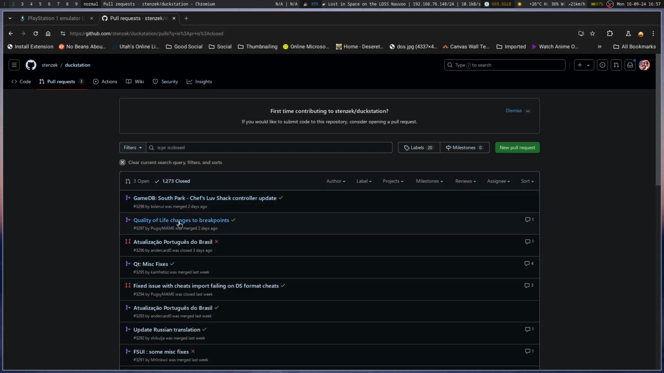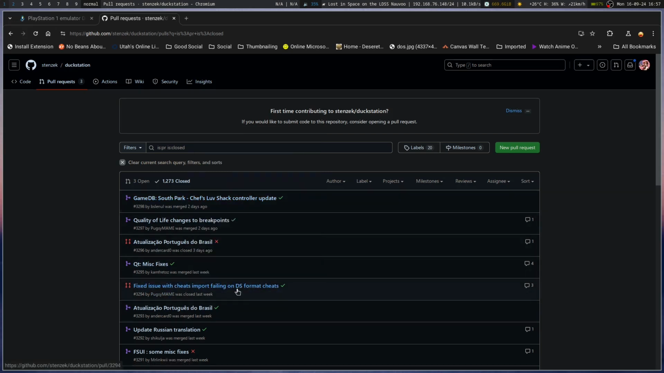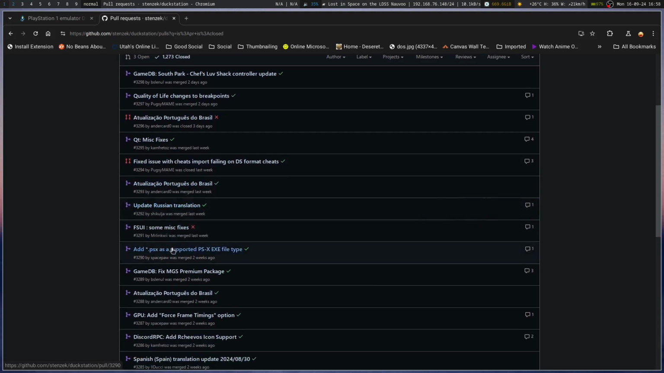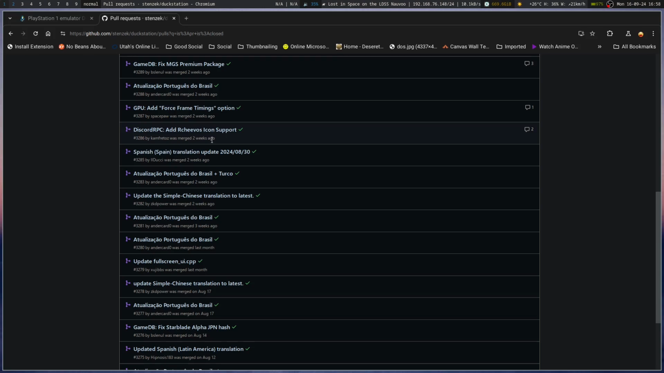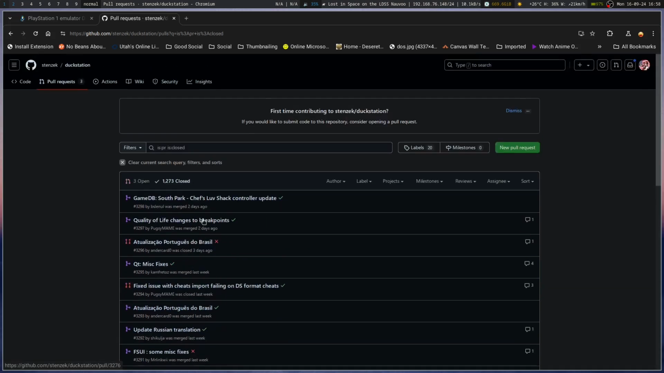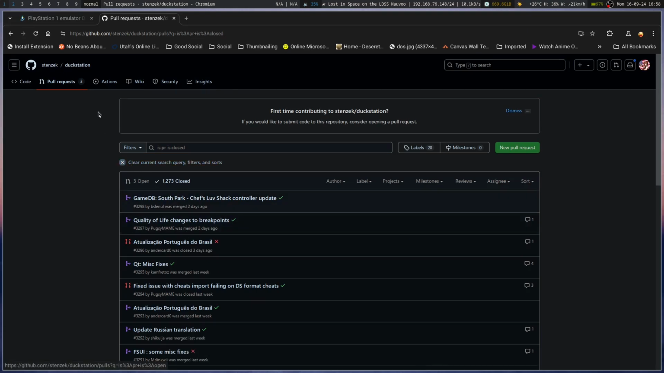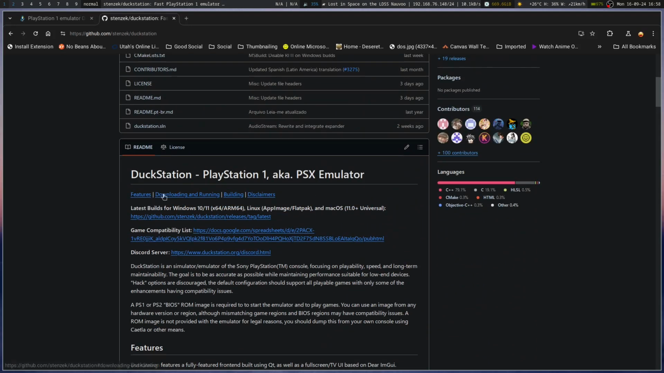So if we go through quality of life changes to breakpoints, update, translation to Brazilian, Chef's Love Shack, Russian translation. Discord RPC support. Full screen UI. Okay, so these are all quite a bit ago. There aren't any pull requests. Well, all the issues are closed because there's no issues anymore to worry about. But yeah, you get the idea.